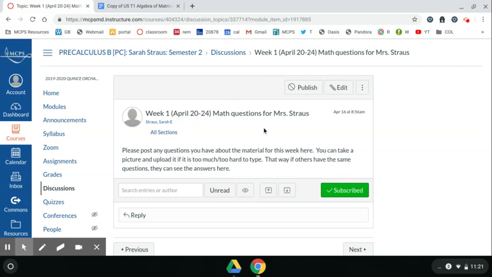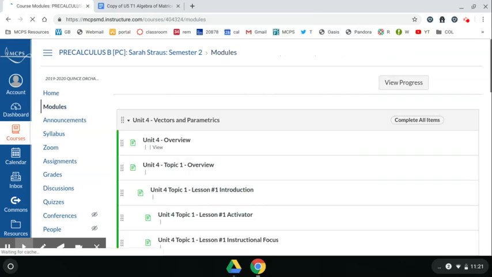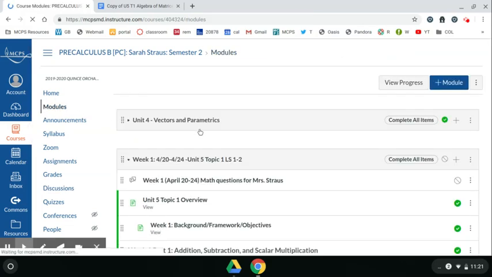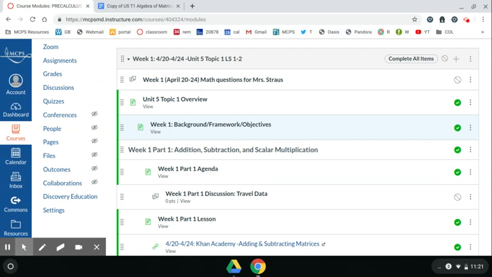And the purpose of this discussion board is also, if you have a question, to check here to see if someone else already had it, and maybe I've already answered that question. Okay. Now, let's take a look at the module. One thing you need to know about these modules is that I have them paced so that you can't skip around. You have to do them in order.